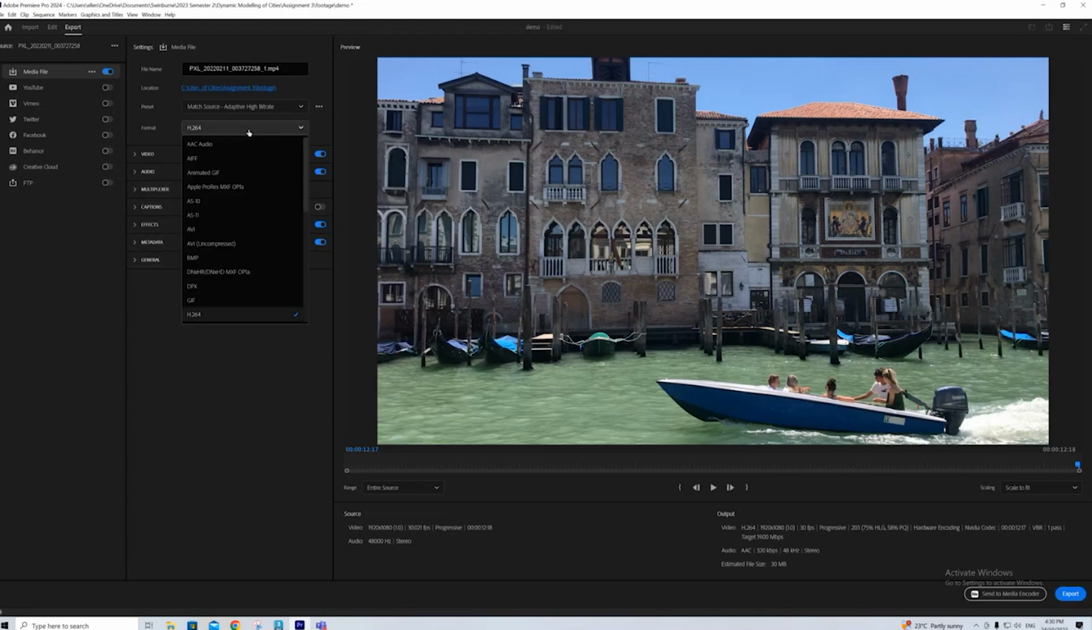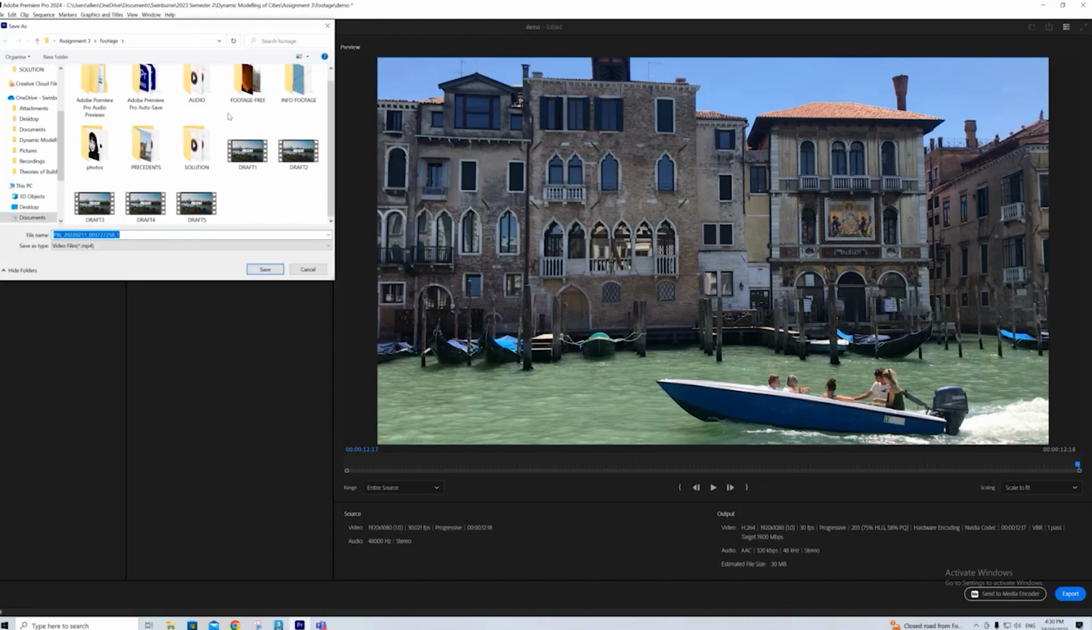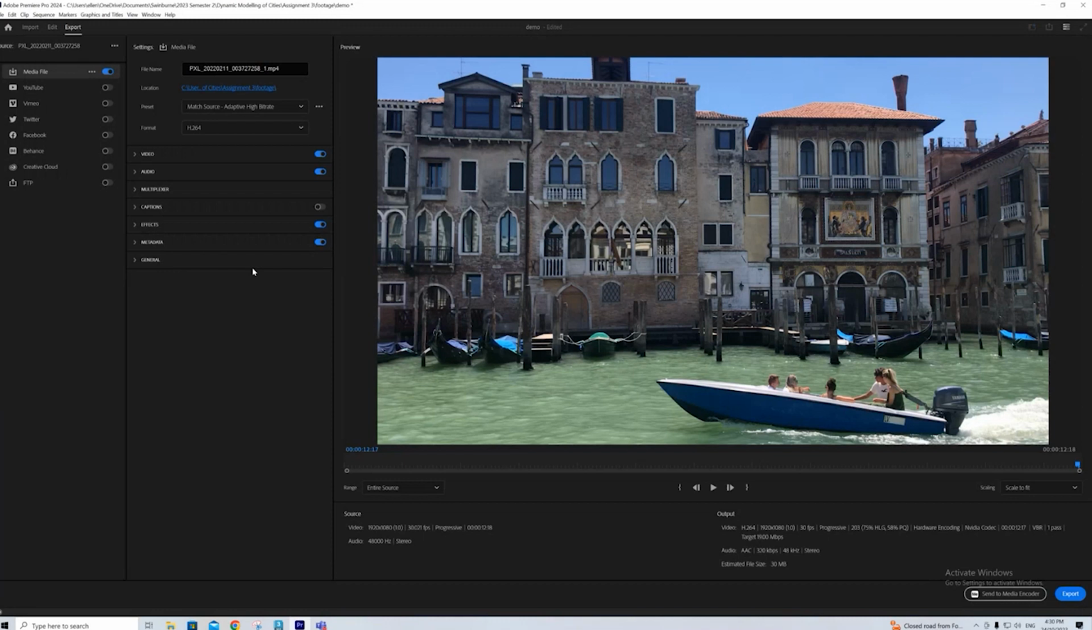For YouTube, use H.264. It also just generally works for anything, but it will export the video in the YouTube standard ratio, and press location for somewhere to save it. I'll save it as amazing video. Save. That's all you have to do.